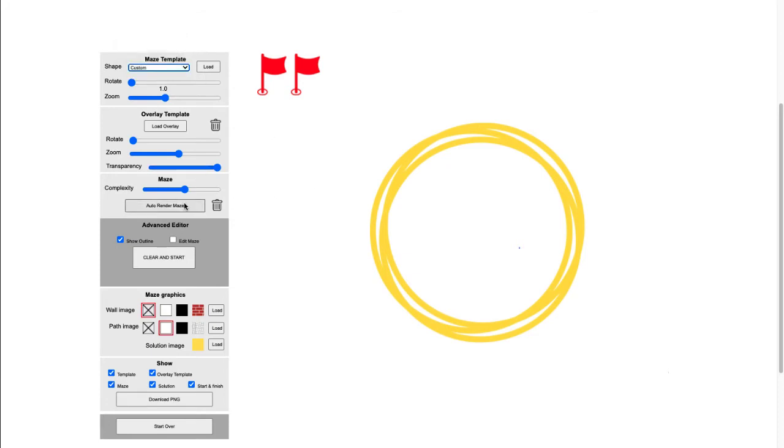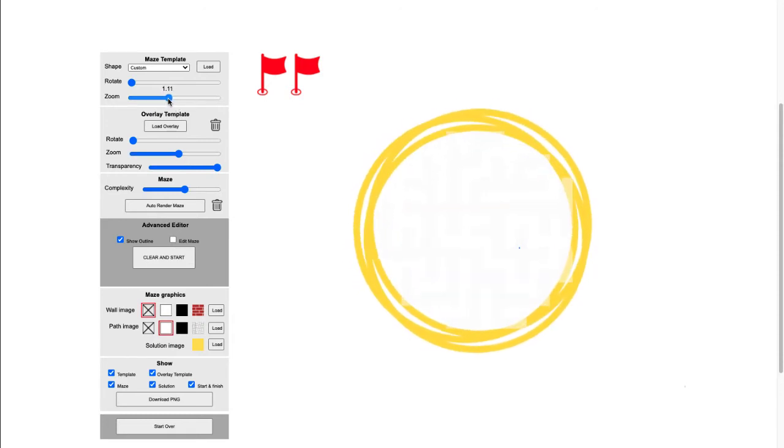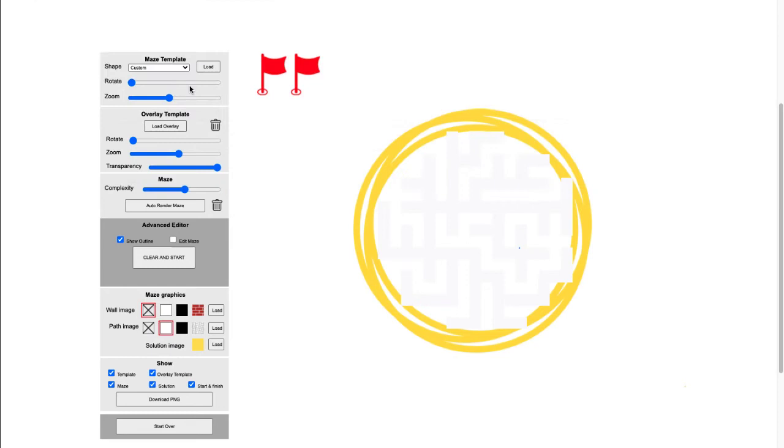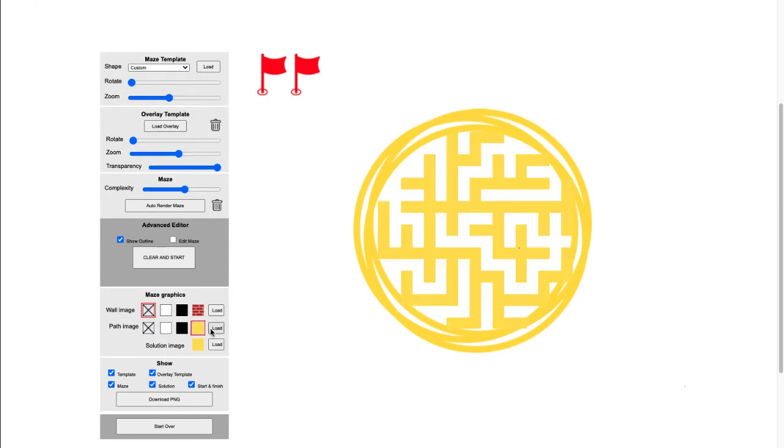And now what we're going to do is we're going to auto render a maze and generate the maze inside of there. You can see that the path image is white. So it's a little hard to see on this white background, but you get the idea. And if you go ahead and zoom that out, you would create that right there. So what we're going to do is change the path image to yellow. So we'll select that yellow box again, and we'll load that up.